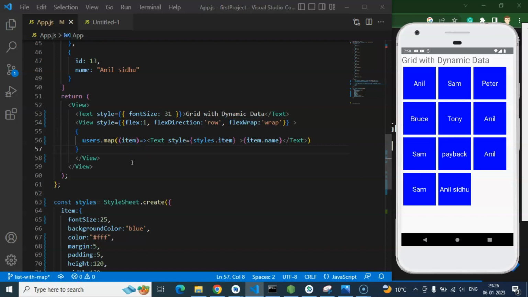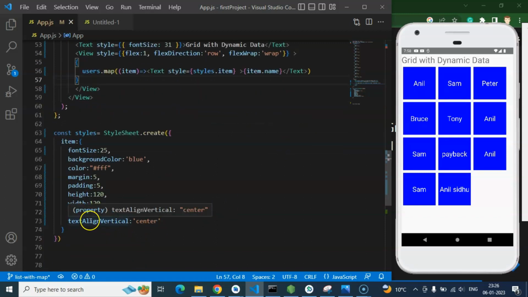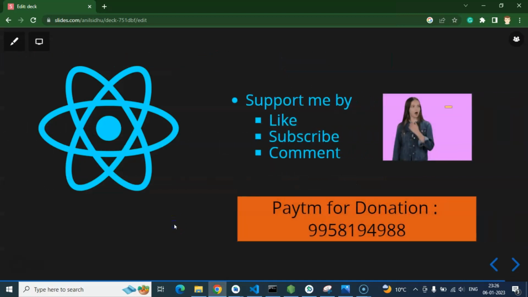All right, there are some more important properties which could be asked, like flex direction. What is the use of flex direction? To show the list or show the items in the horizontal manner. And again, how can we align the text vertically? Then you can say that we can use the text align vertical property.